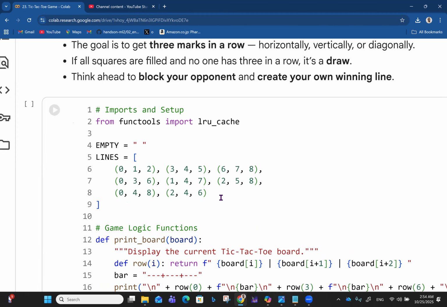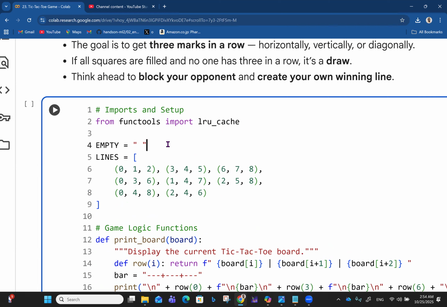So let's see the Python code for it. The first thing is you want to do your imports and setup. From functools, you want to import lru_cache. I think the cache is necessary to remember the moves the other player had made, right? So we initialize with this empty.